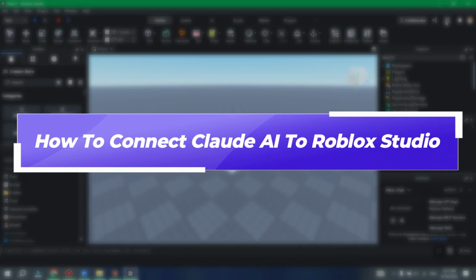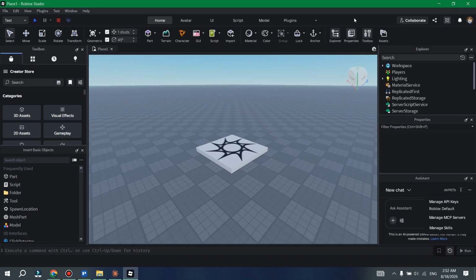In this video, I will show you how to connect Claude AI to Roblox Studio. Before we begin, make sure you have both Claude Desktop and Roblox Studio installed on your computer and that you're signed in to both. First, open Roblox Studio and either create a new experience or open an existing project.